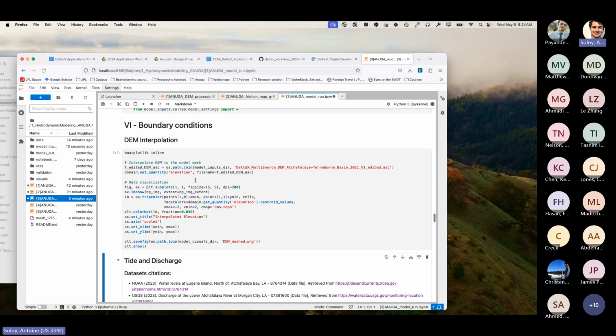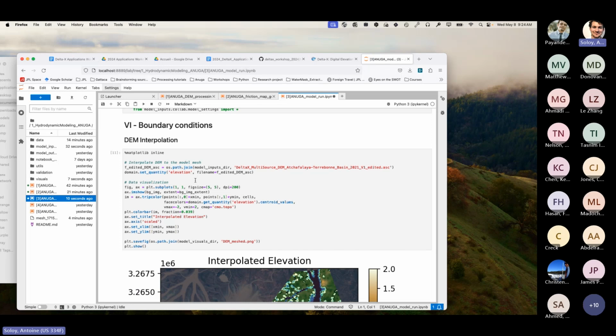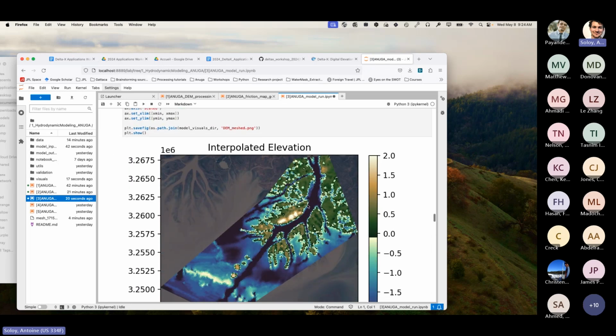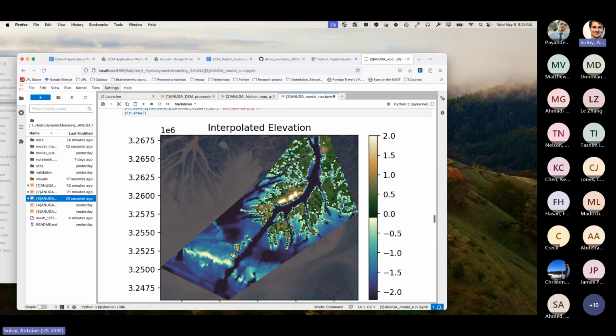Now we are going to interpolate our DEM that we created and edited earlier to the mesh of our domain. And as was mentioned earlier, you will see that there are some problems because our mesh is 200 meters in resolution, while the smaller channels are only 100 meters. So some of those won't be resolved at all. And you see that you have a pretty coarse result. For the purpose of this workshop, it's not a big problem.